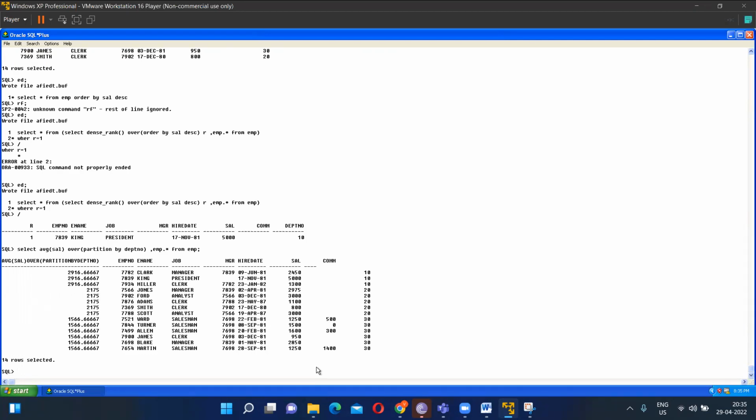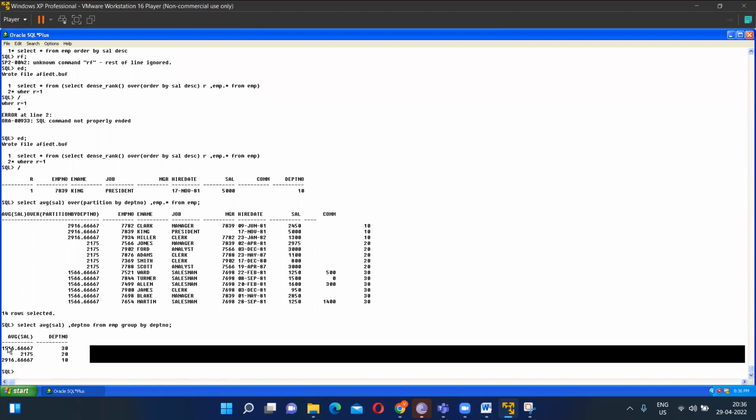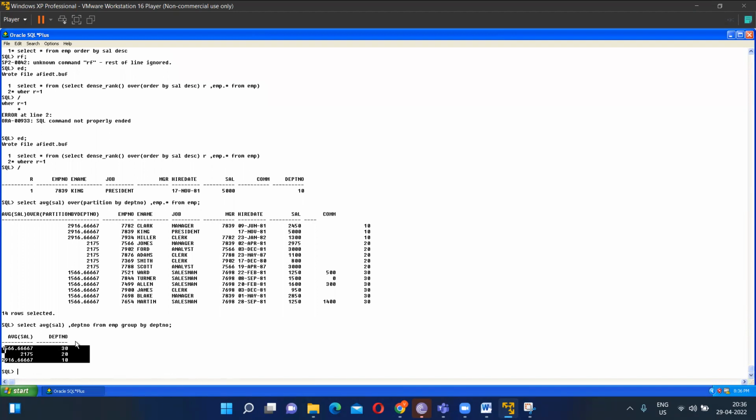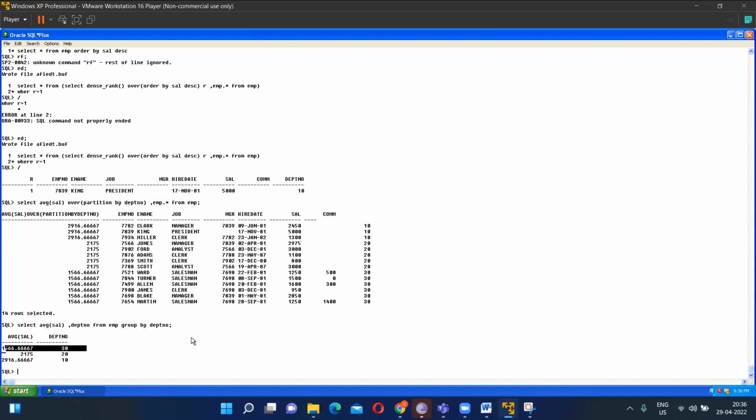See, now, do you know group by? What happens in group by, guys? If I write a query, select average of salary from EMP, and then I want the department number also. So I will write average salary, comma, department number from EMP, group by department number. So how many records are coming? 3 records. It means for each department, this is the average salary. For department 10, this is the average salary. Department 20, this is the average salary. Department 30, this is the average salary.